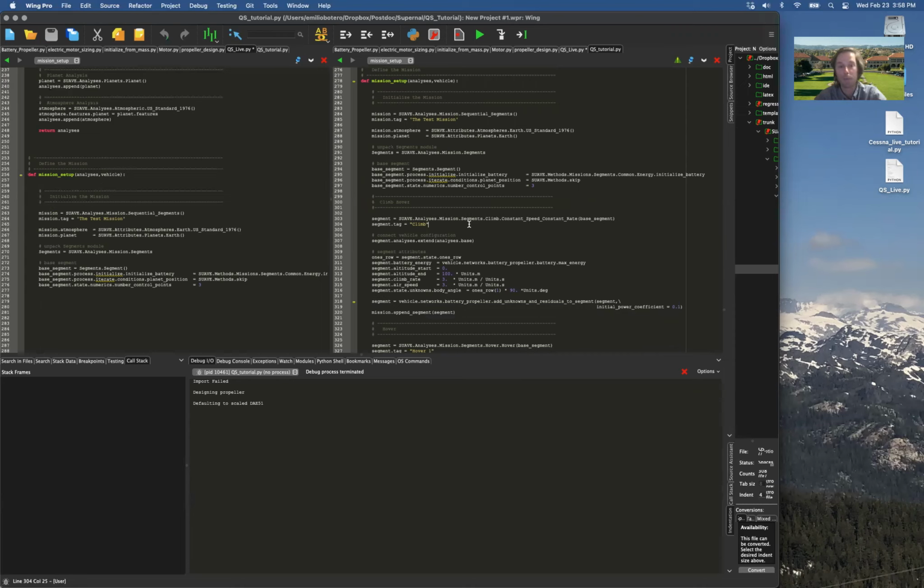Okay, so the climb, the first one I said is going to be a hover. So it's going to be a constant speed, constant rate. Now you could do a hover climb here. That's the other option. Both are totally fine. I wish I had done the other one. I should have done one of one and one of the other. So we're going to do a climb hover.